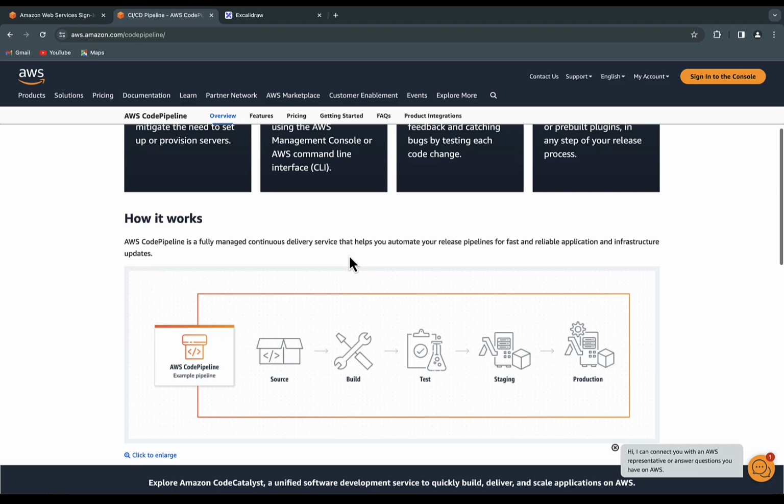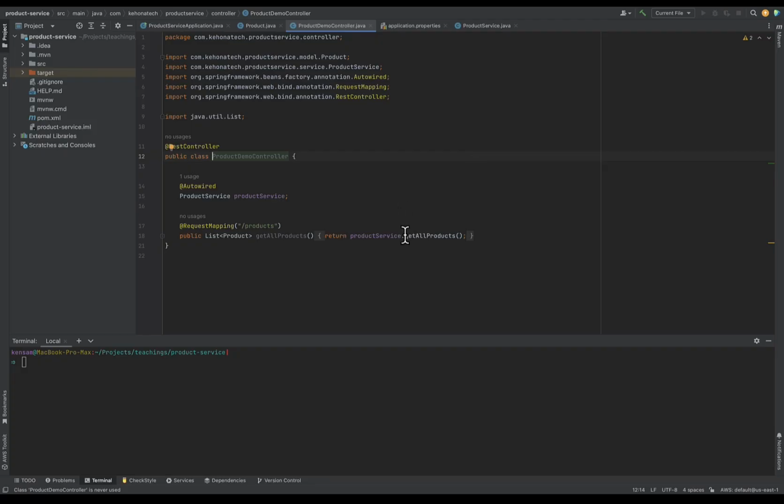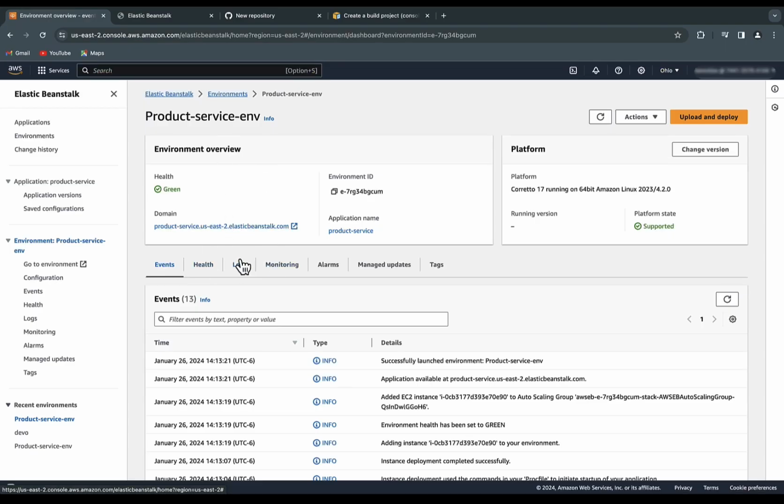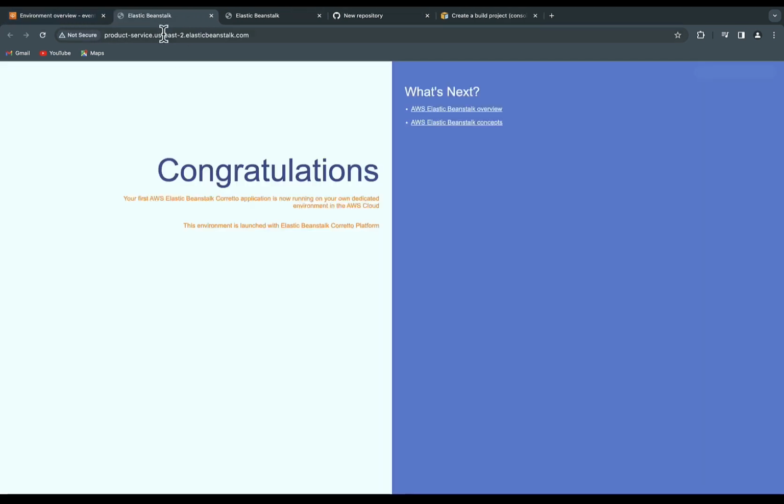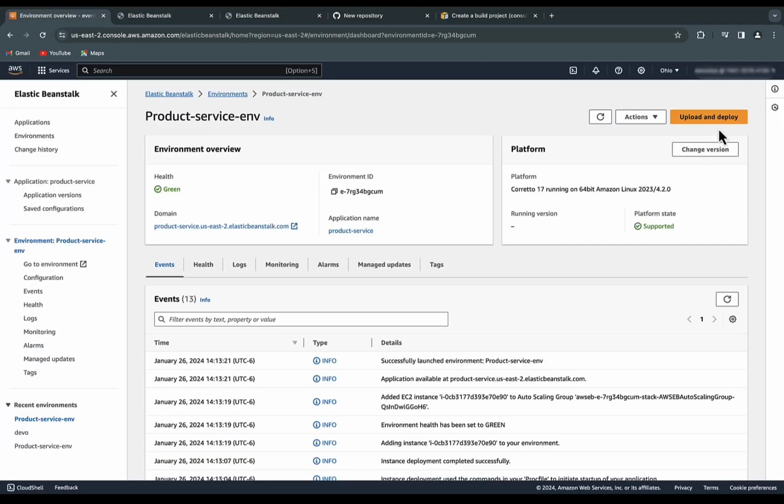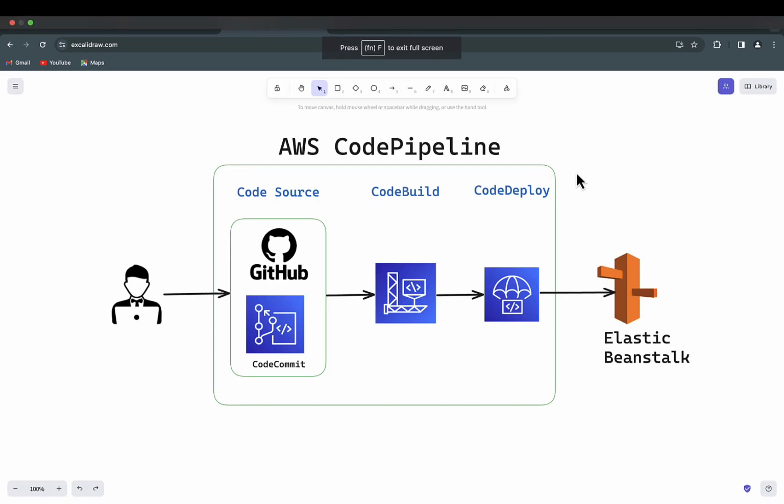So let's get started. Here we have our source code, and here we have a running EC2 instance powered by Elastic Beanstalk. We currently installed a sample code provided to us by AWS. You see that we have a sample code running. Now, instead of manually uploading our jar directly here, like we did in a previous video, which you might want to check out, we're going to set up a pipeline.